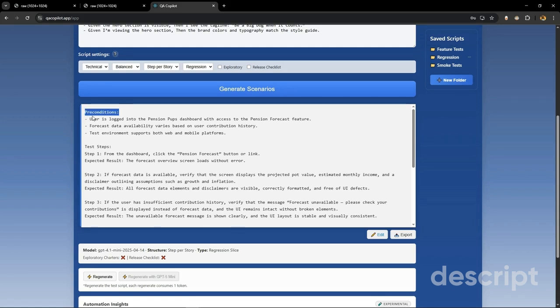So we start with some preconditions, making sure that the user is logged in, has access to the forecast feature, and that the test environment is stable across web and mobile. From there, we move into test steps. Step 1 checks that the pension forecast screen opens from the dashboard.